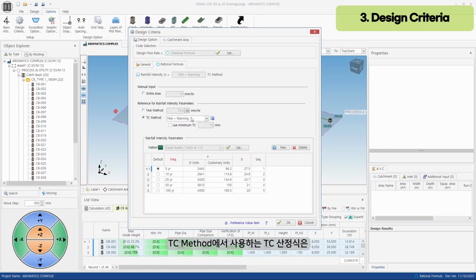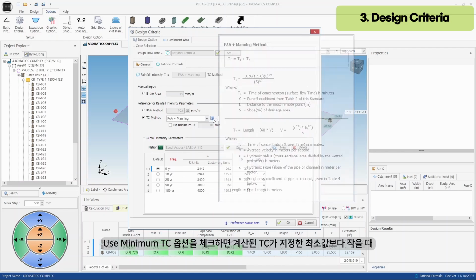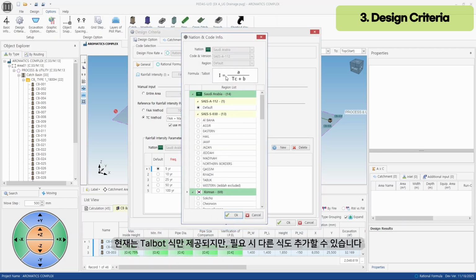If you click the question mark button, you can view the formulas used to calculate TC. If you enable Use Minimum TC, the calculated TC will be replaced with the minimum value when it is smaller than the specific value, such as 10 minutes. The recurrence interval can be selected by choosing a country or region. Currently, only the Talbot equation is provided, but additional methods can be added if needed.